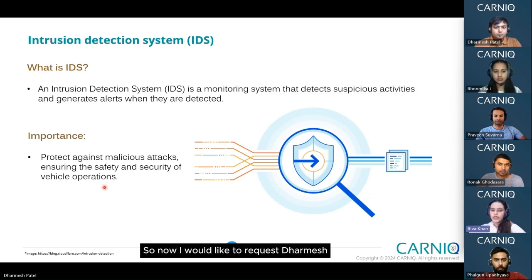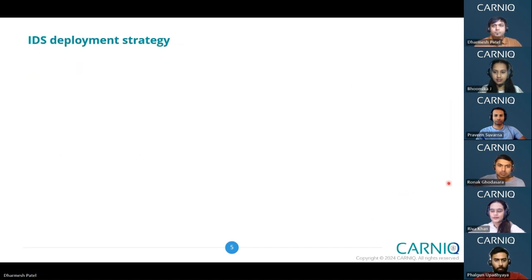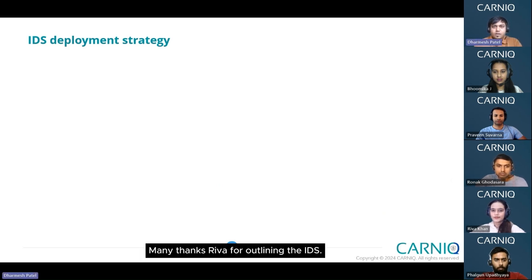So now I would like to request Dharmesh to explain a bit more about the detail of implementing the IDS into automotive systems. So many thanks, Riva, for outlining the ideas. Let's dive into more specifics.